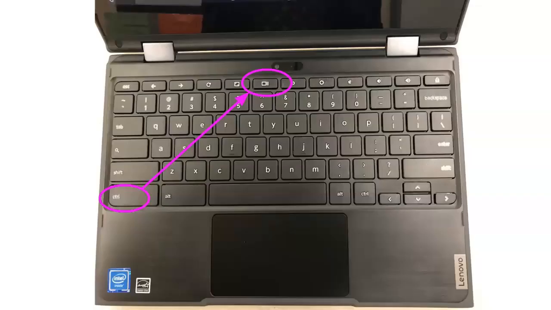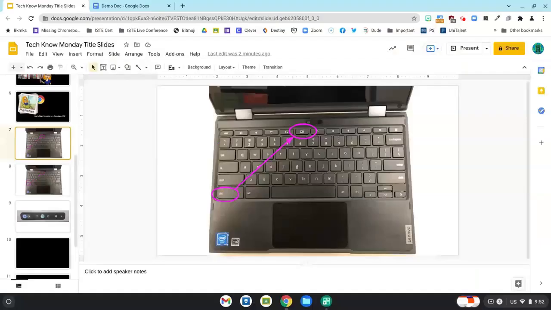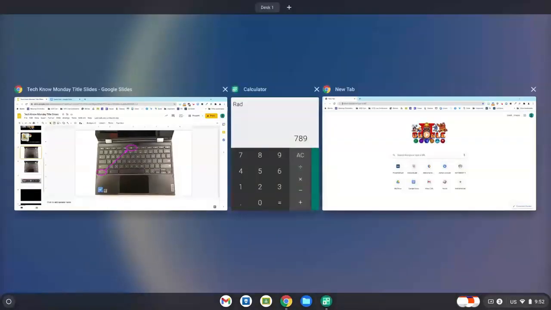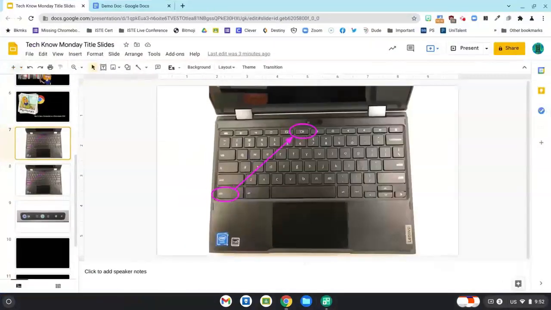To take a screenshot, you're going to be using the switch window key. The switch window key is at the top center row of keys. Let me show you what it typically does. Just clicking the switch window key by itself, you can see all of the open windows that you have and easily negotiate between those windows. And if I click it again, it's going to take me back to my main screen.